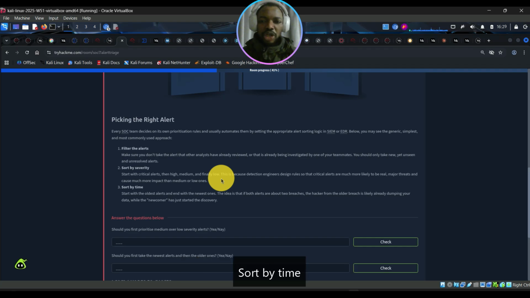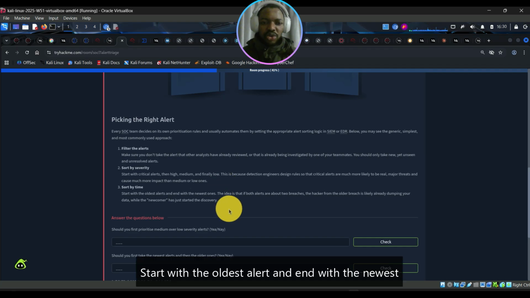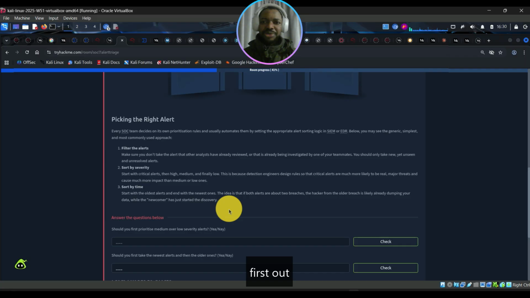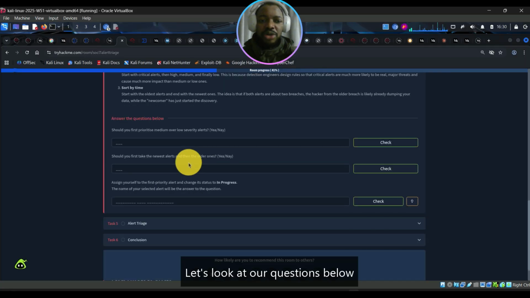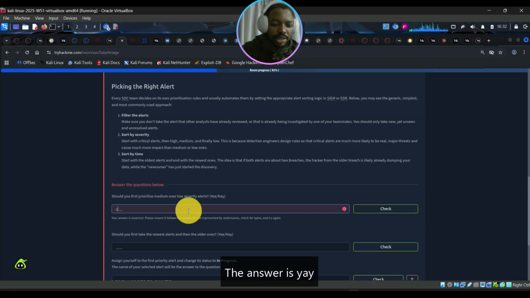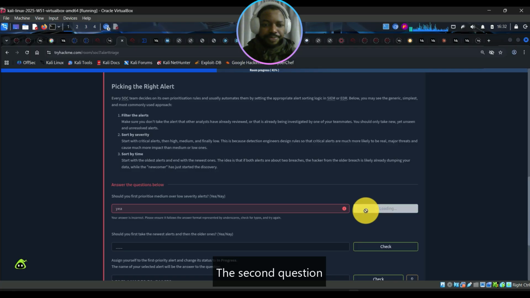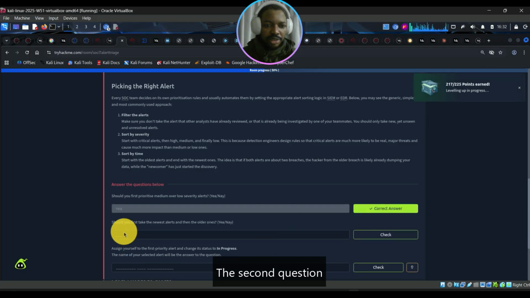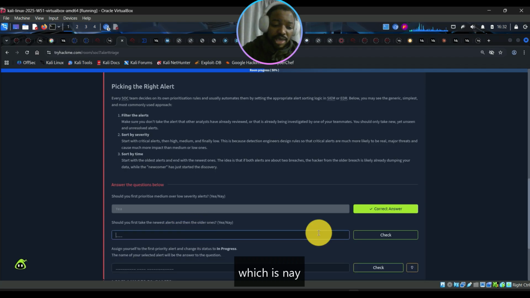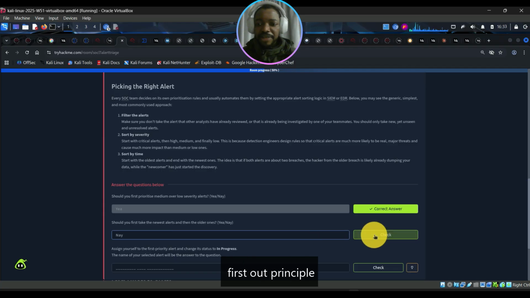Number 3, sort by time. Start with the oldest alert and end with the newest. This is the principle of first in, first out. Let's look at our questions below. Should you first prioritize medium over low severity alerts? Yes, the answer is yay. The second question, should you first take the newest alert and then the older alert? No, which is nay. Remember the first in, first out principle.